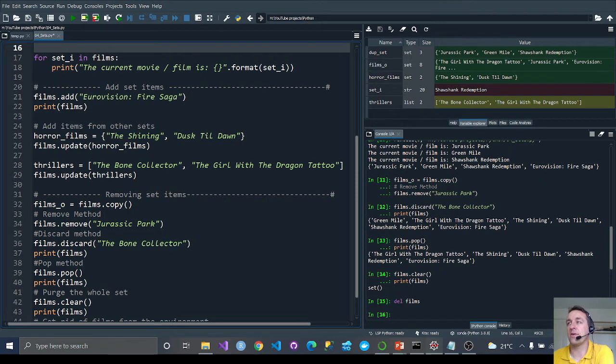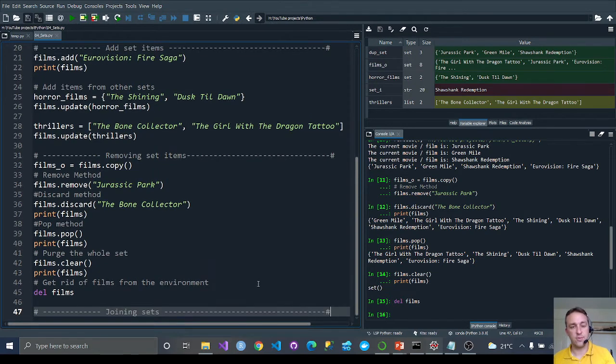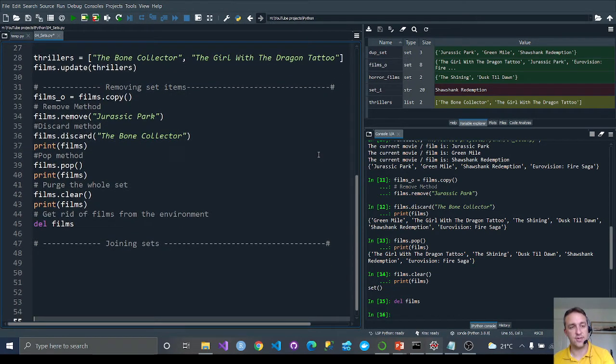Anyway, back on task. So now we're going to talk about joining sets. Joining sets is a bit like, if you know SQL, a bit like a SQL join. And we'll go into joins and different join types later on when we start working with pandas.